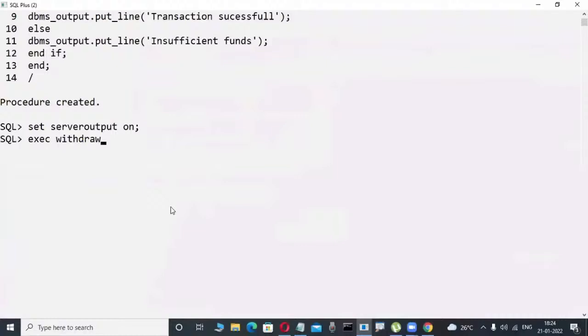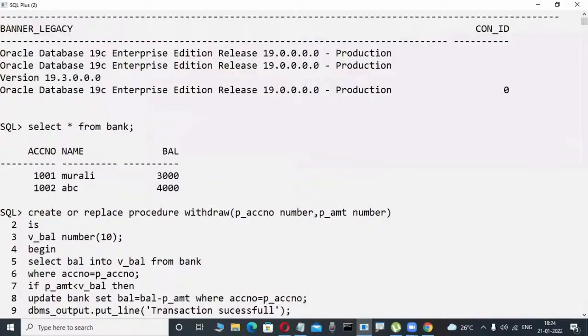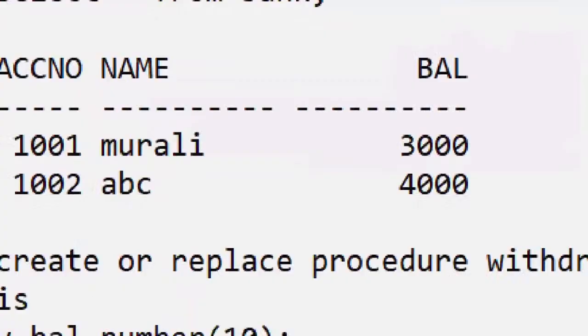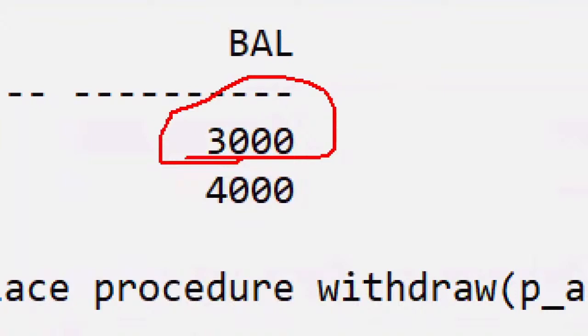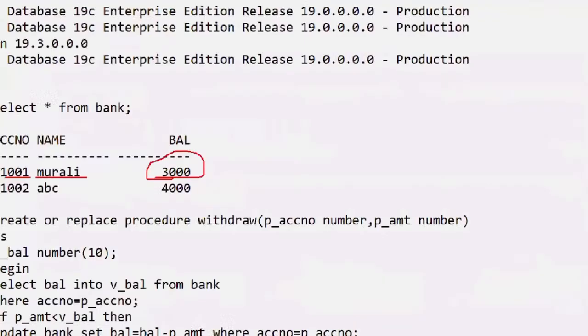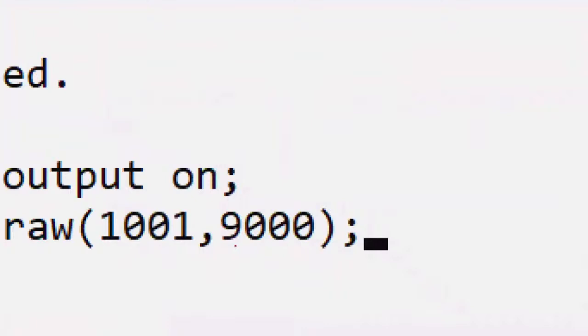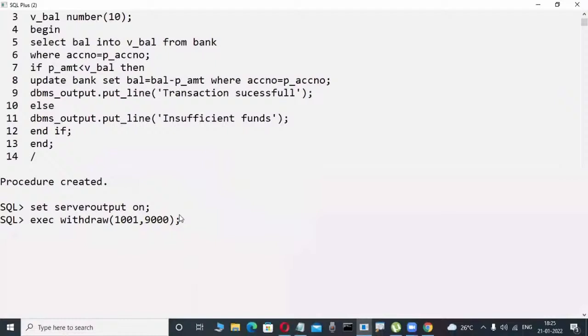Here, my account number 1001, account number I'm passing, comma, I try to withdraw 9,000 rupees, for example. Observe here my account number in this table, slowly observe the scenario and logic. 1001 is my account number, Murali my name only. Now my balance is how much? 3,000 in my table, 3,000 is the current balance. Now, account number 1001, but I try to withdraw how much amount? 9,000 I try to withdraw because I'm writing this program only, don't worry.